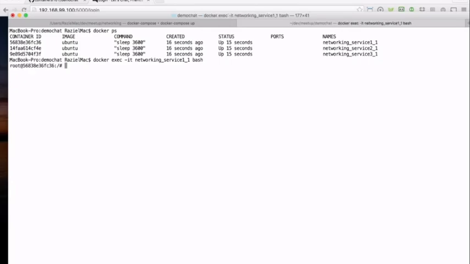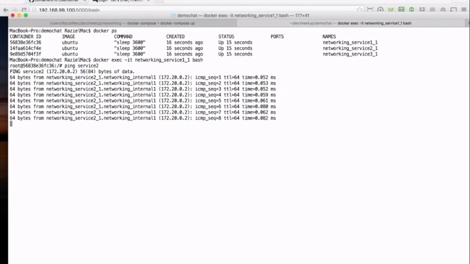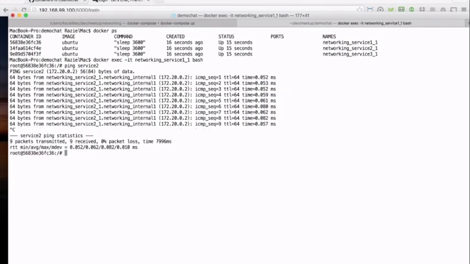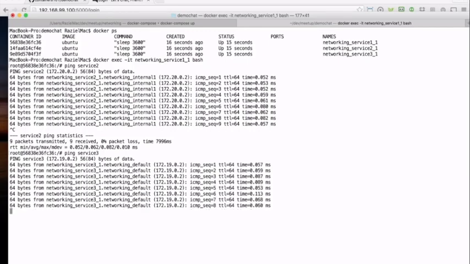So now we are actually in the service 1 container, and we'll try to ping service 2. You can see that we're getting a reply, which means our service 1 can connect to service 2 by simply using its name, service 2. Let's try if it can connect to service 3. In the very same way, we can see that service 1 can connect to both service 2 and service 3 by simply using the service name.